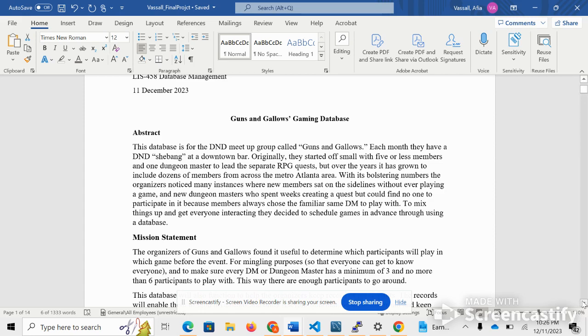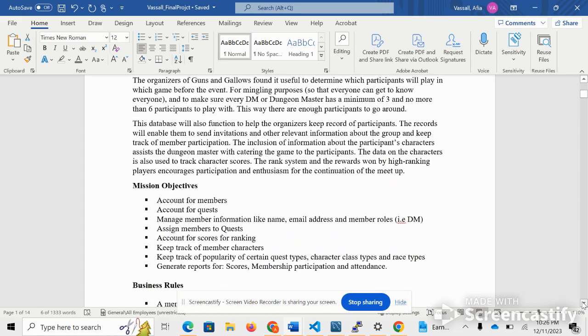Basically, the mission for this database is to account for members, account for games, manage member information like names, email addresses, member roles, assign members to quests, account for scores, keep track of member characters, keep track of popularity for certain quest types, character class types, and race types. Generate reports for scores, member participation, attendance.